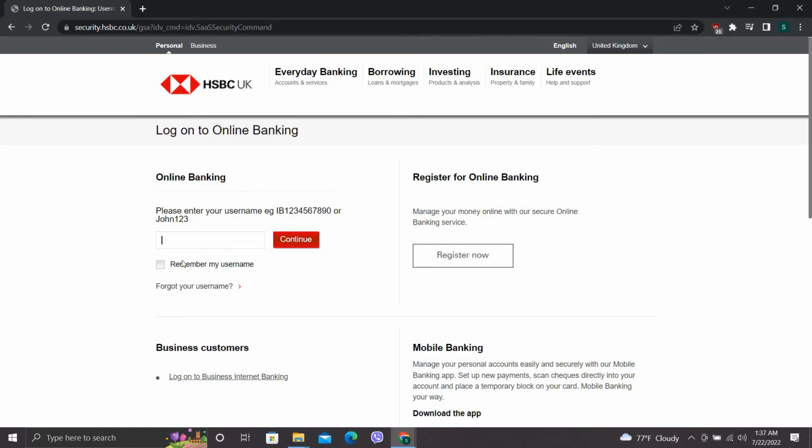And if you want your device to remember your username, then click on Remember My Username. But I will suggest not to if you are using a shared device or a public device. And in case you forgot your username, then click on Forgot Your Username. It will help you recover your username.